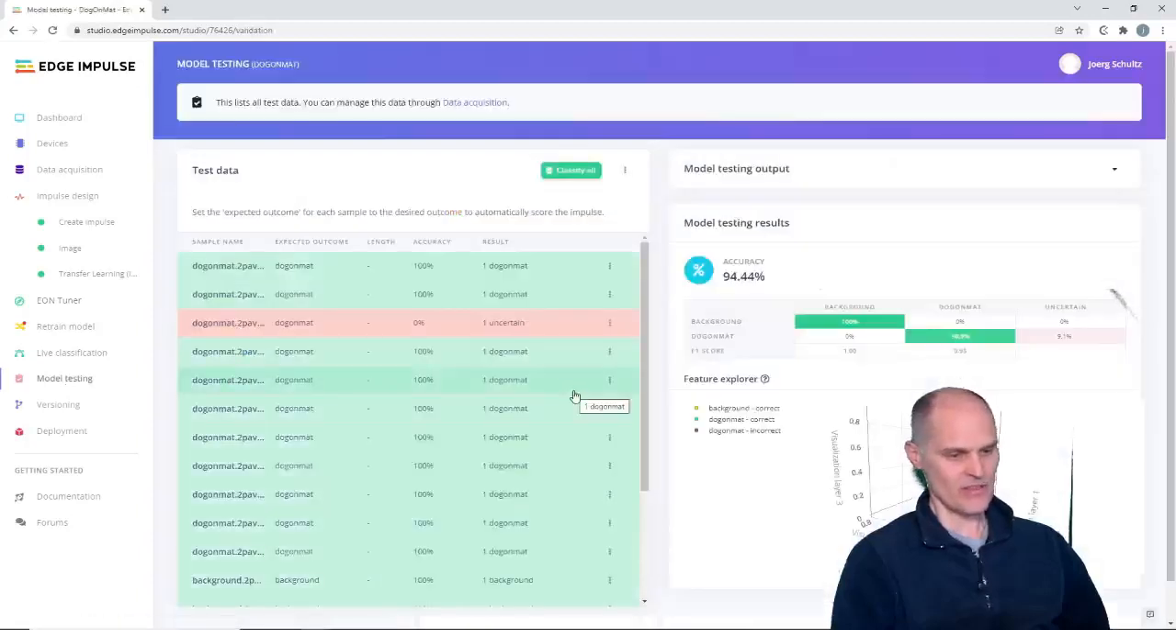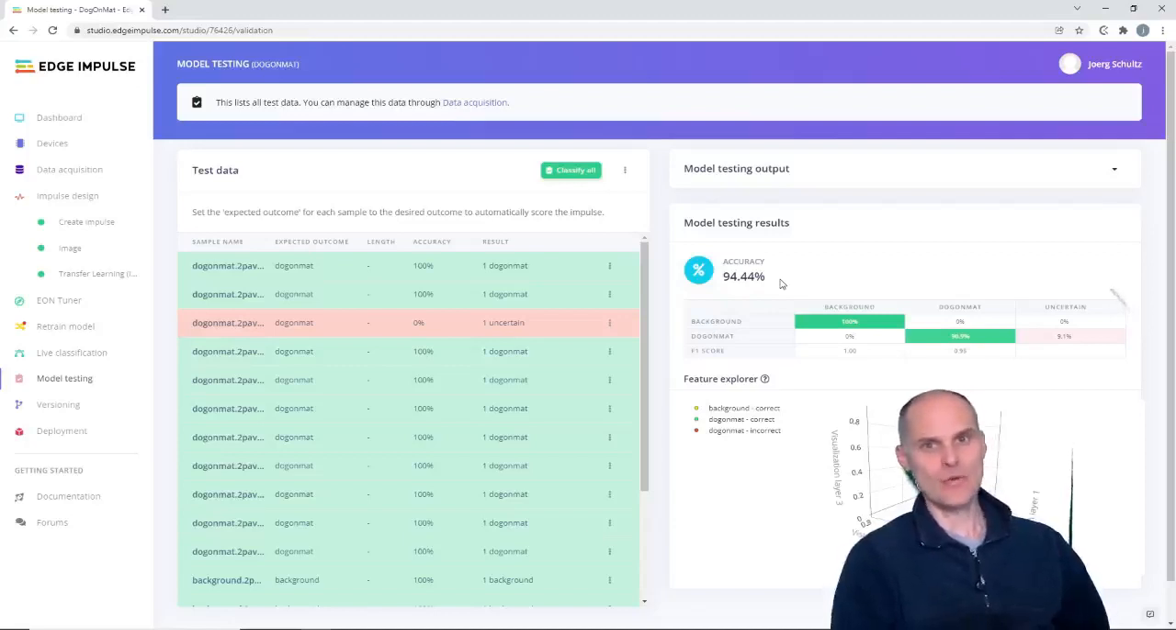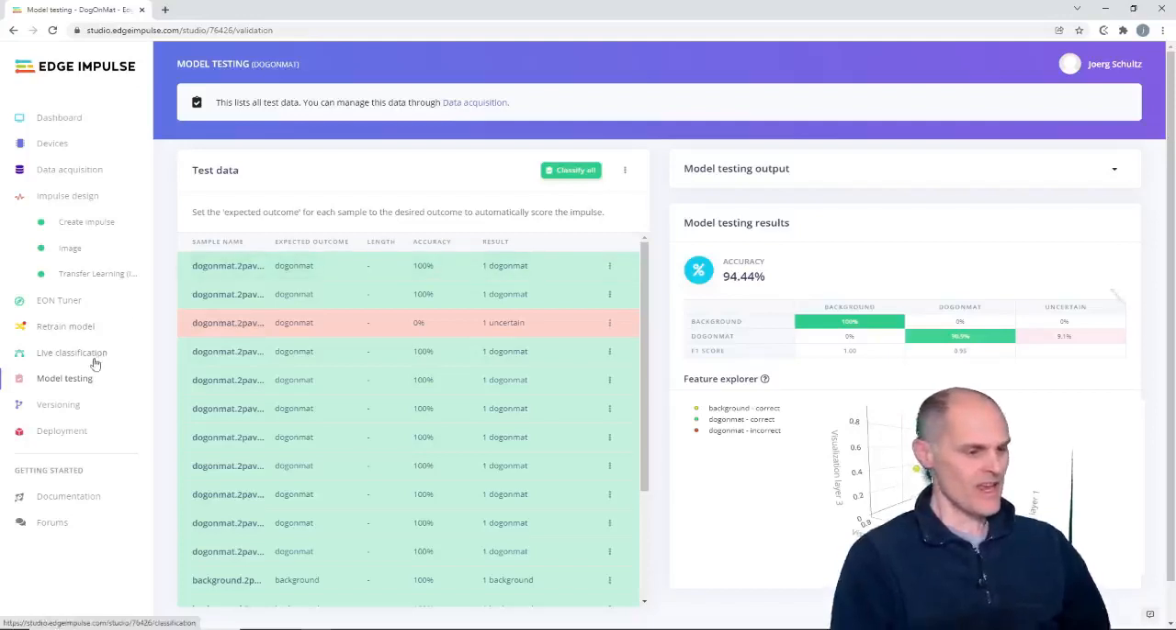And as you can see, it classified all but one of the test data correctly, ending up with an accuracy of nearly 95%, which I think is pretty amazing, considering that we have only 80 photos, 40 for each class, and that the quality wasn't that good. I trained this model in about half a day or so.